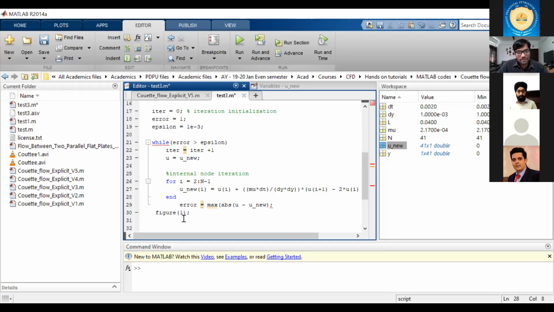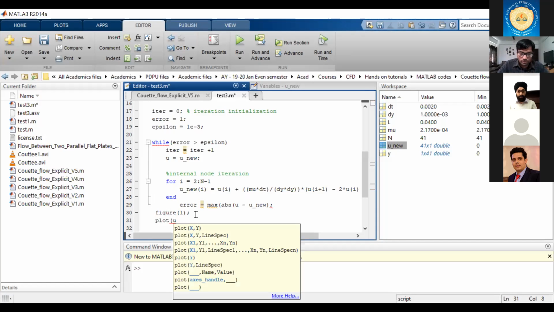So this has been done. After that, I decide my error figure, and then plot. I've already told how plot works. U underscore new, and within 4 to 5 minutes you will see how the plot looks for the transient case of the Taylor-Couette flow.